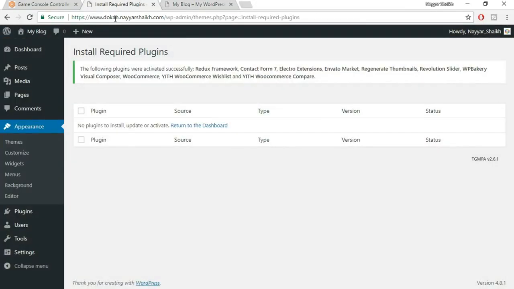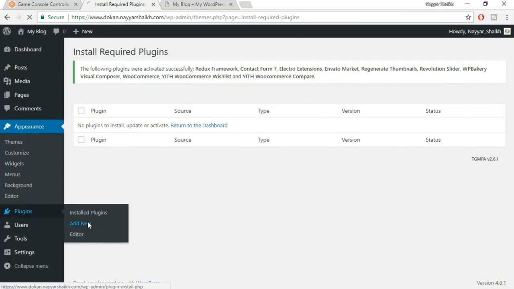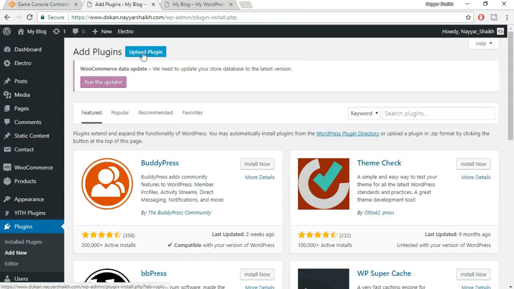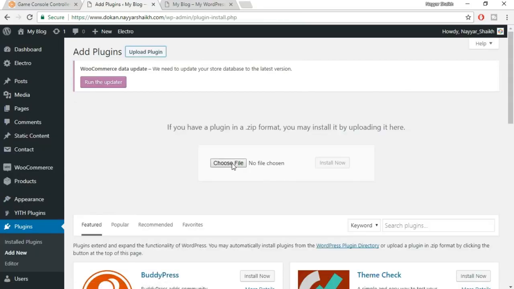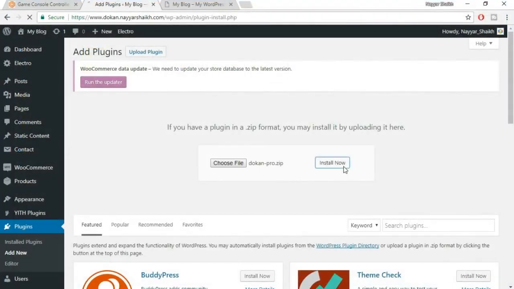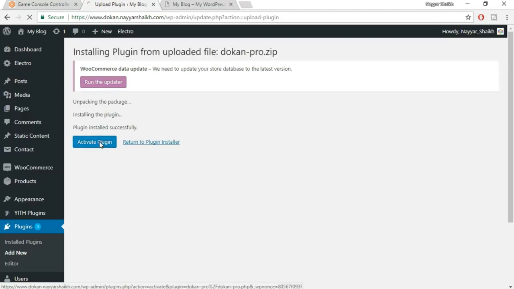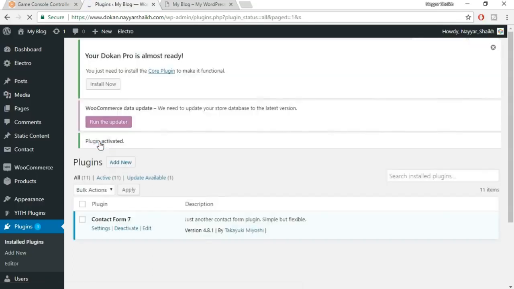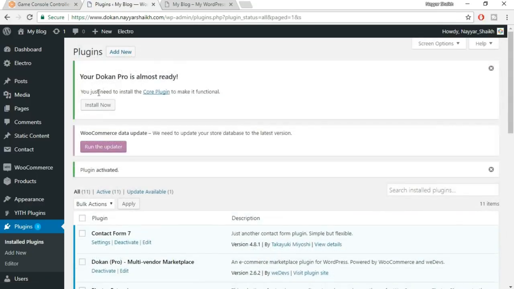For that, come back over here to your dashboard, hover over plugins and click on add new. Now click on upload plugin. Now choose file, and this is the file. Now click on open. Now click on install. Now click on activate plugin. It says you need the core plugin to make it functional, so just click on install now.